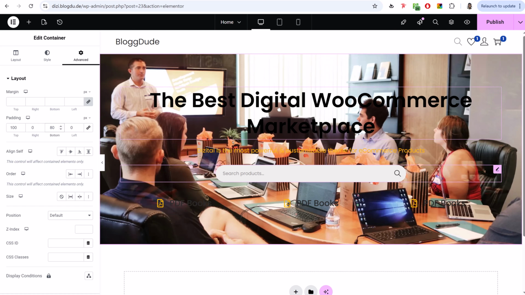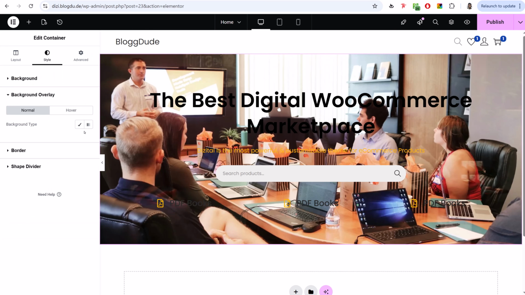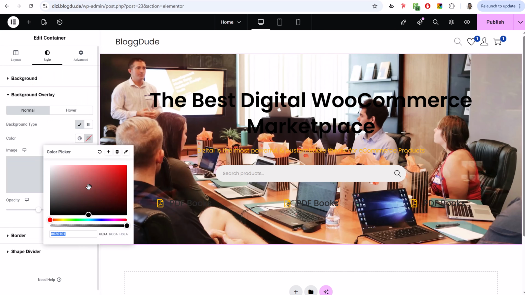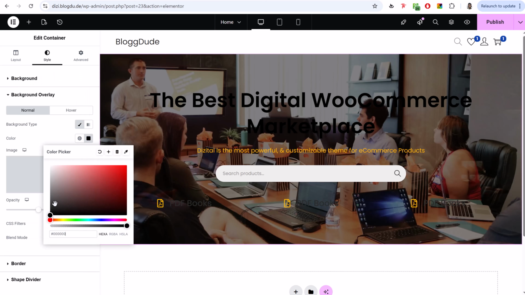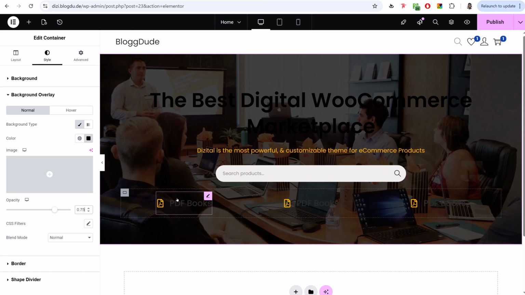Now we're not able to see everything properly because the image is too bright. So to fix this thing, I'll again go back to style. Now I'll select background overlay and we'll add some color in the background. So here, as you can see, I've added this black color. If you want to make it more darker or lighter, you can set this thing. So maybe I'll set this thing to 0.75, 75% overlay.